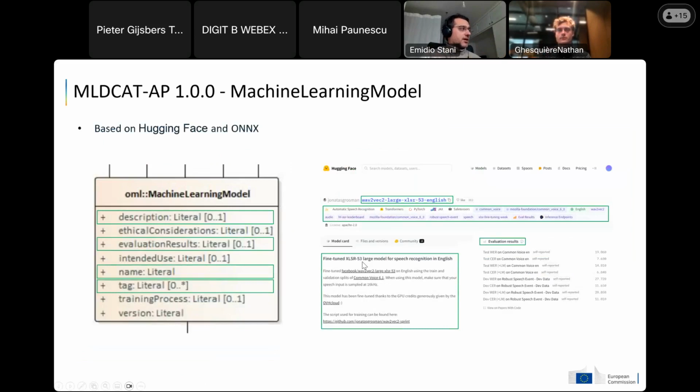For the machine learning model class that I mentioned before, the initial thought is to look at what exists out there, first of all by looking at Hugging Face and ONNX. An example here we brought from Hugging Face. For a machine learning model, you have a name, but also a description with some tags, as well as evaluation results, etc. You also have what is called a card in Hugging Face. It's a template. You have a description of, for example, the intended use of the machine learning model, and also the ethical considerations.